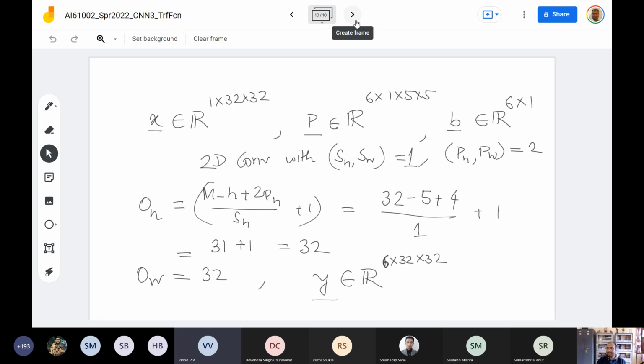Is it always possible to find a PH and a PW such that the output size is equal to the input size? You have to play around with it. Definitely you can. Okay.